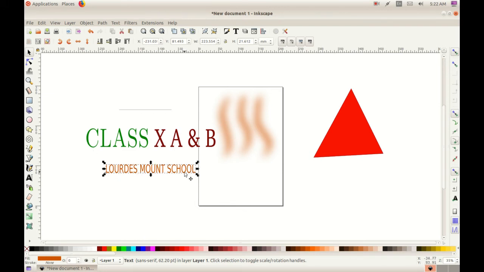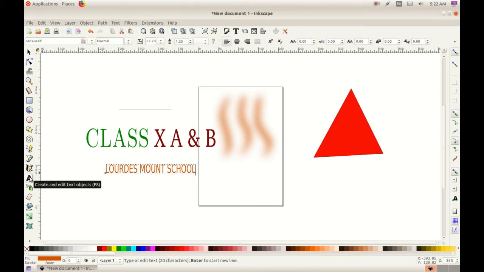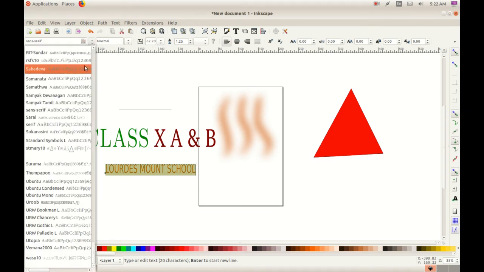If you want to change the font, then what you have to do? Again select the text tool. The cursor will appear. You have to double click on the text. See? Use the shift and arrow keys for selection. After a double click, use shift and arrow if you want to select all. Yes, four arrow keys are there.